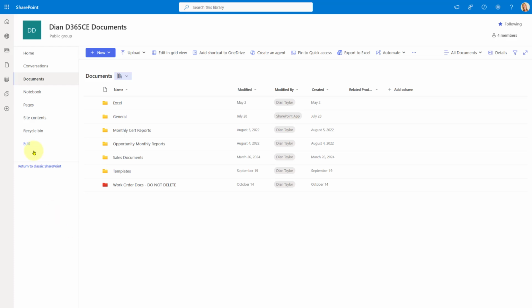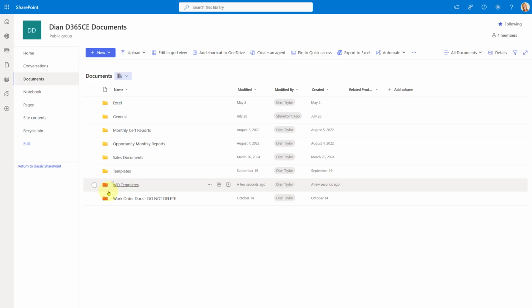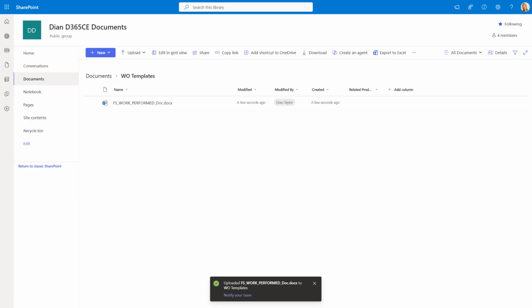And here we are in SharePoint. You can see here I have a public group named D365 CE documents. I'm going to create a new folder. I'm calling this work order templates. And then what I'm going to do is upload that file here into this folder. And then let's just go ahead and drag that over and upload that so that I can grab this folder, populate the data, all from within Power Automate.